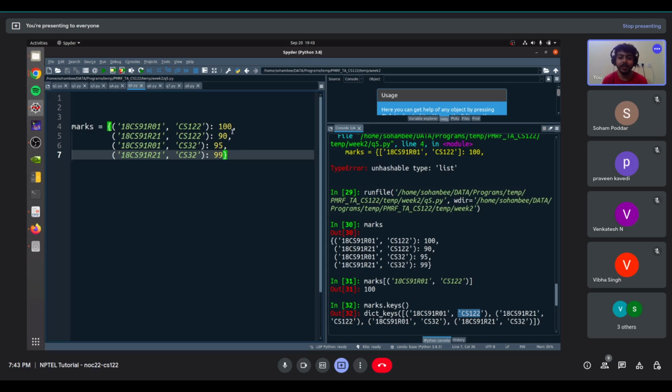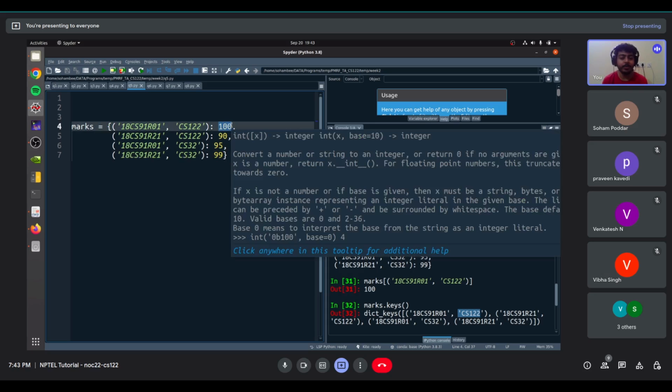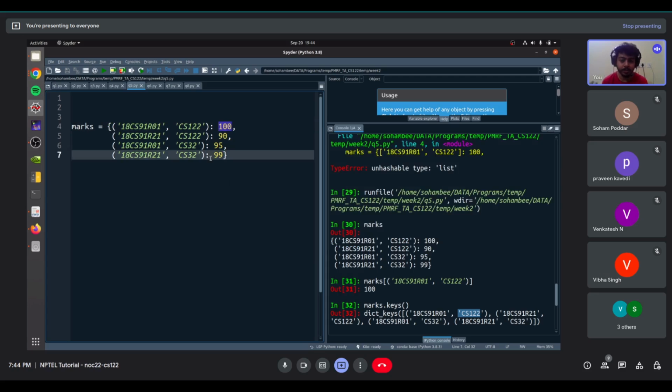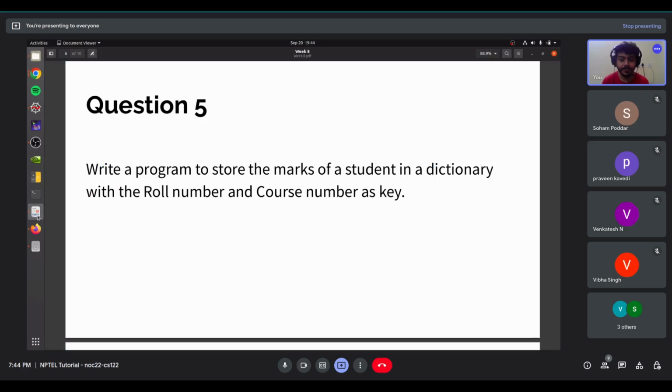And for values, actually you can use lists or tuples, anything. Values don't really matter, but for the keys, if you have to use more than one value, then you have to use a tuple for that. Okay, any doubts so far? Okay, hopefully not.